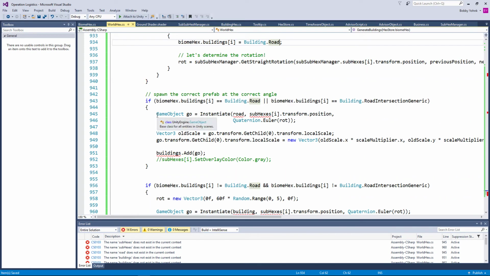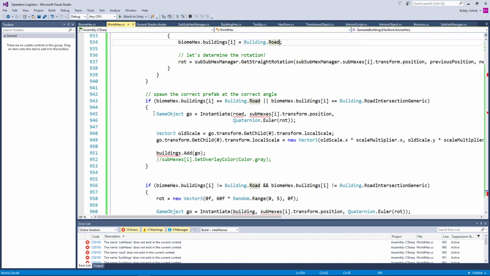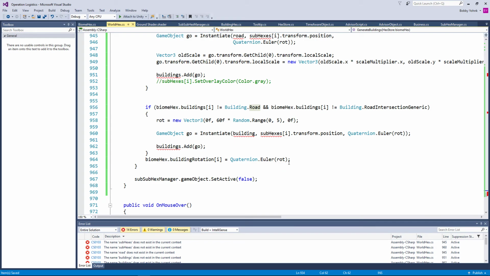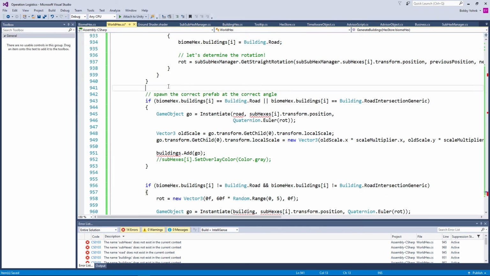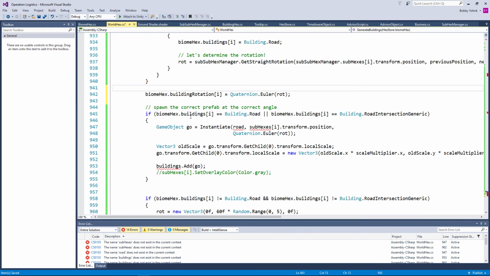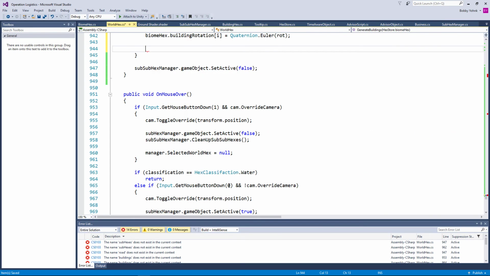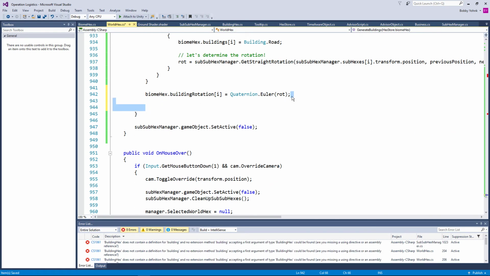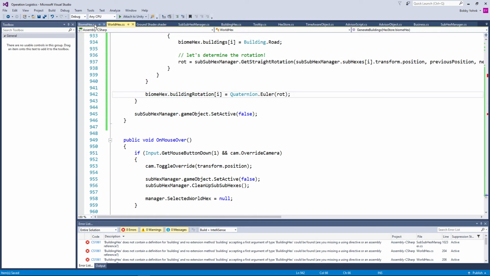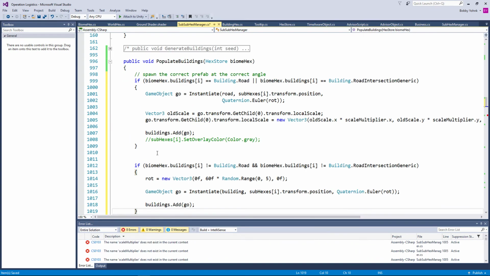And then this is the instantiation here at the correct angle. So I feel like at this point we should go ahead and set the rotation. And then this right here is what we should put into our building hex. Or rather into our sub hex manager in populate buildings. Like that.